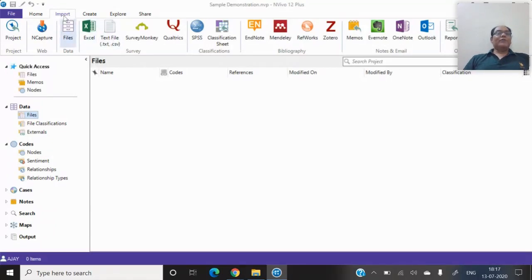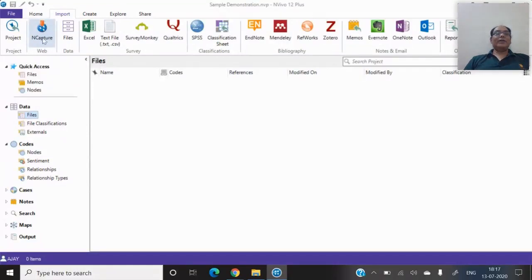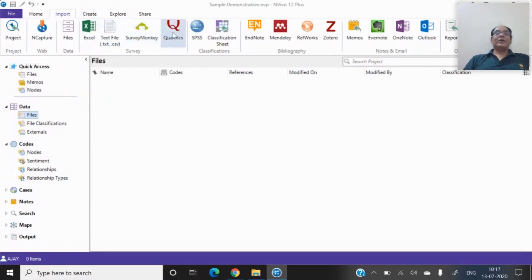Okay. Now, I'm telling you the different options which you can import. If you want to import the social media data, you can do it with the help of the NCapture facility. And if you want to import different files like transcripts, videos, or pictures, you can transfer from here. You can import the Excel file from this option, text file from this option. If you have SurveyMonkey files, you can download from here. Qualtrics and SPSS files you can also download.